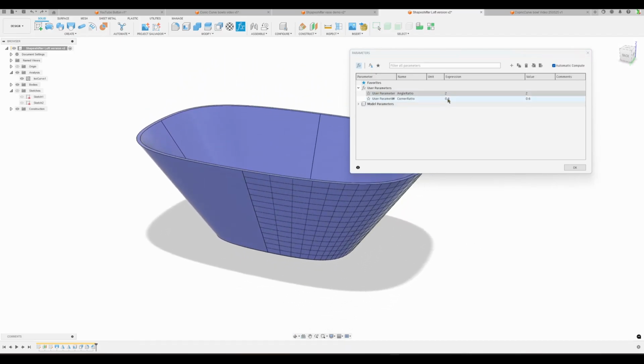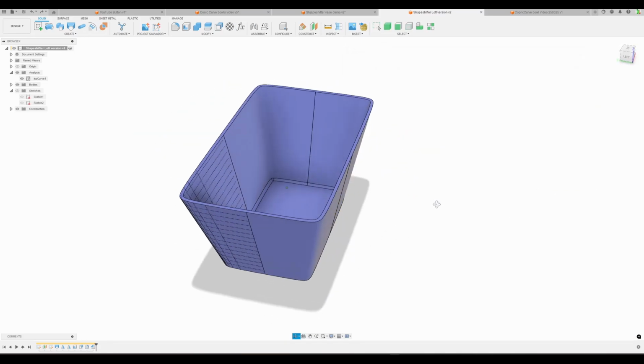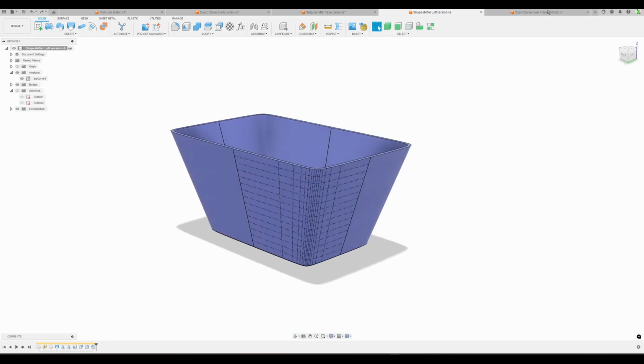And of course, if we pop the value to some extreme value, this can be between 0 and 1. It can't be 0, it can't be 1, it can be between 0 and 1. So if I do 0.95, I think it fails. Yep, it gives me a warning because the curvature gets too narrow and the fillet in this case fails. So let's go back and have a look at this design.